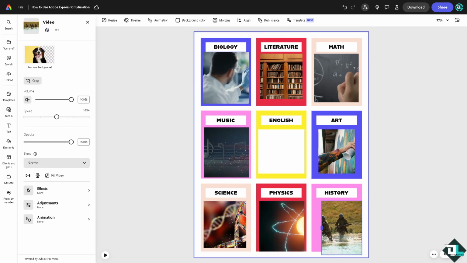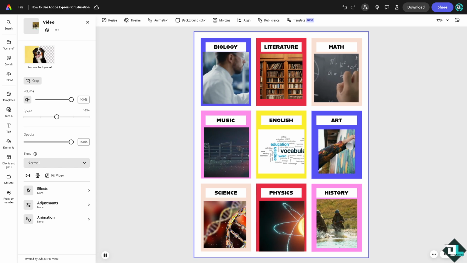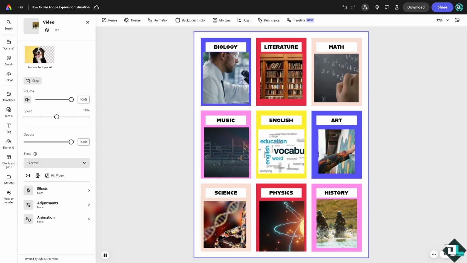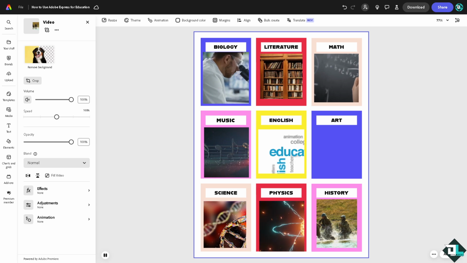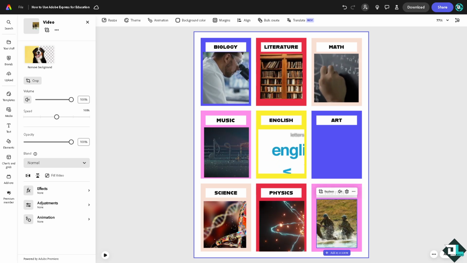Now, for example, you are happy with the design that you have created for education using Adobe Express. You might want to click the play button to see if the design has a consistent theme for your online classes, or maybe if you're planning to create short educational videos or explainer animations to support lessons in online or hybrid learning environments.